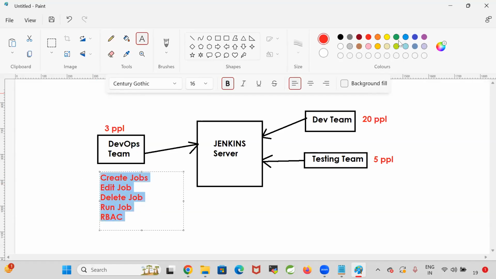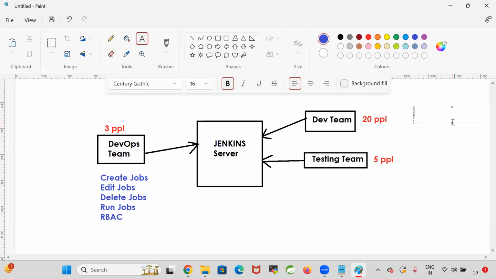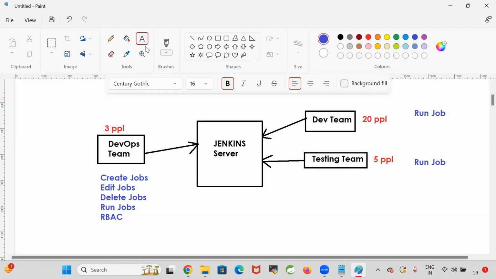They should be able to create the jobs. They should be able to edit the jobs. They should be able to delete the jobs. They should be able to run the jobs. They should be able to perform RBAC. RBAC means role-based access. But what about the dev team? Dev team should have the option only to run the job. Testing team also should have the option only to run the job.